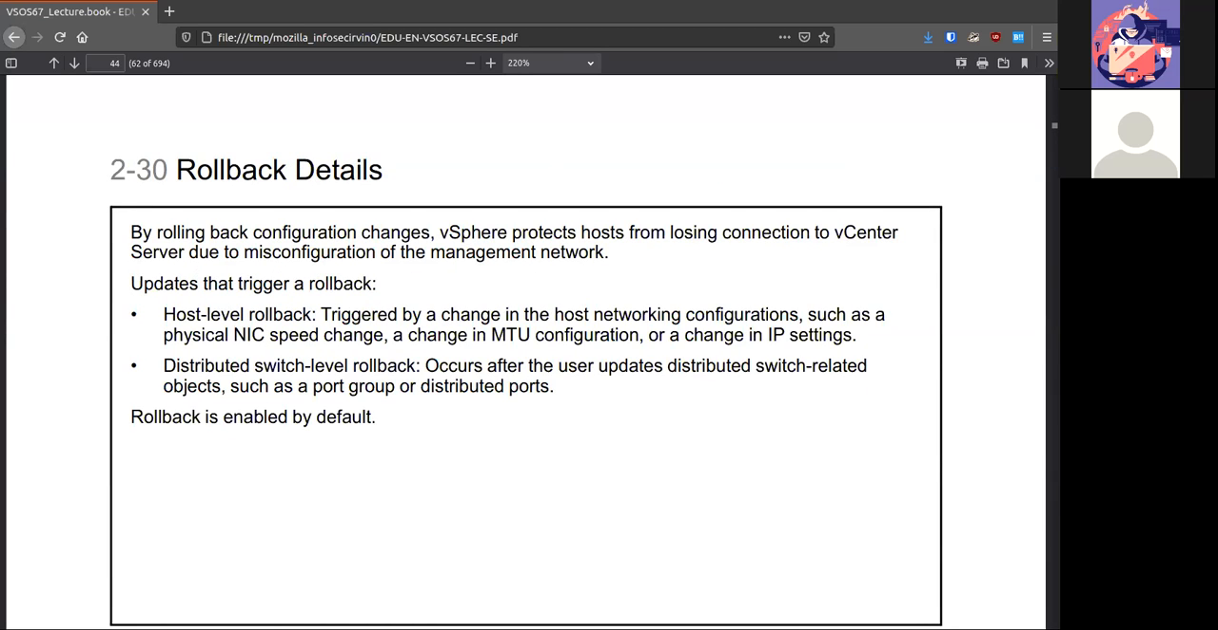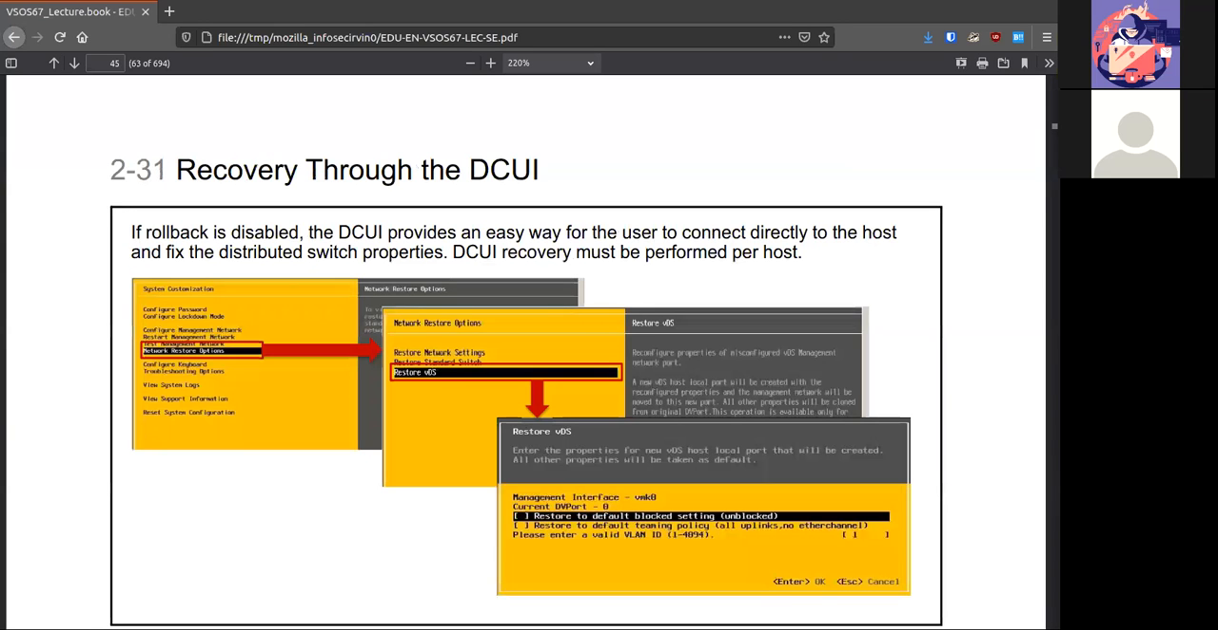Rollback is enabled by default, which is a good thing, because if a tech accidentally does something wrong, it can take over and revert back the settings and nobody knew what happened. If you forgot, this is the DCUI, the GUI that you get when you go directly in front of the ESXi with a mouse, keyboard, and monitor.